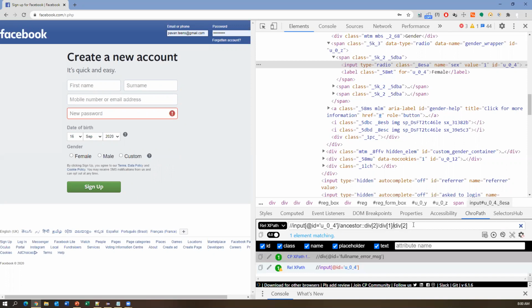Let me remove till here. So it is pointing to first name and last name. Till here it is pointing to first name and last name. When I say div, two elements are matching. I think this is still first name and last name.